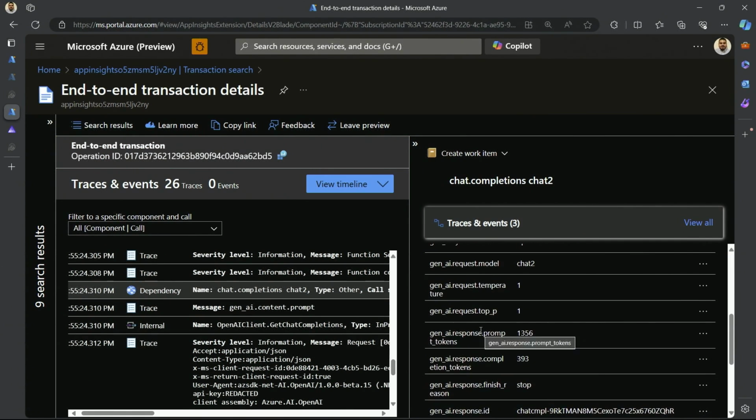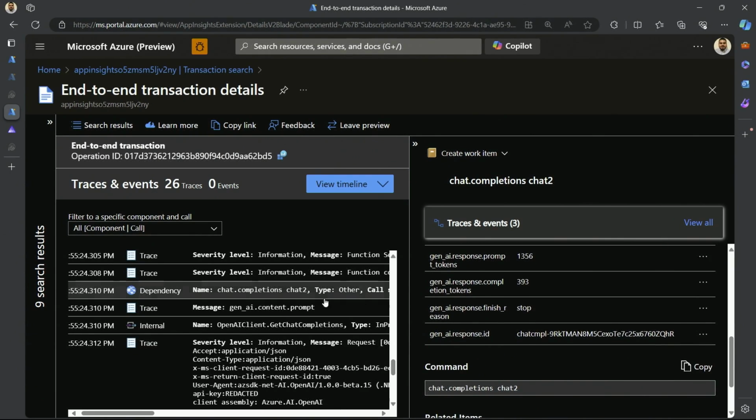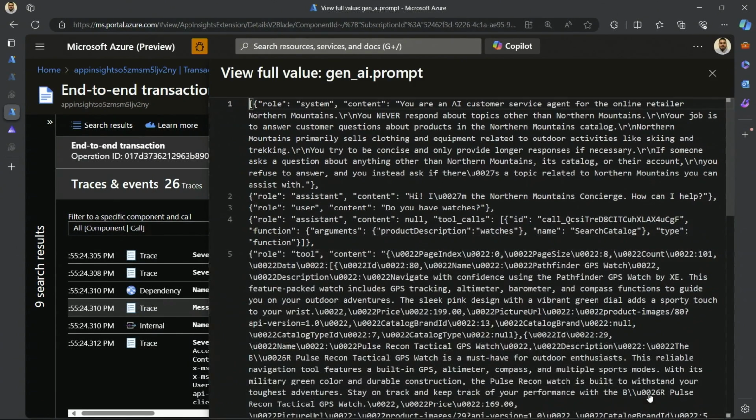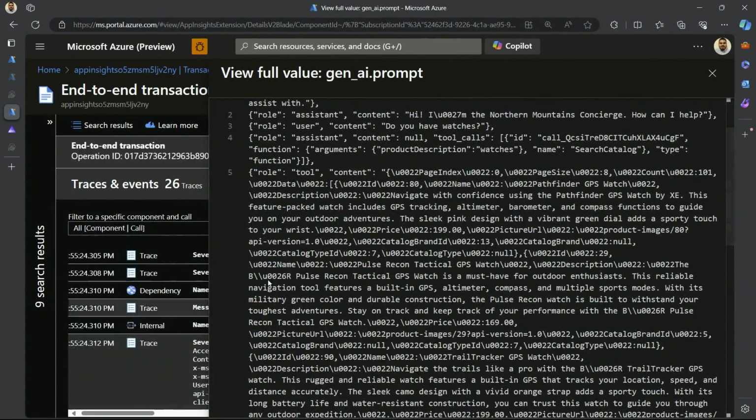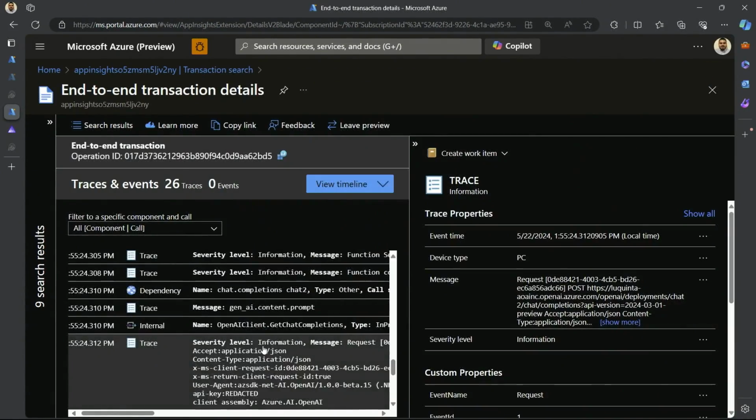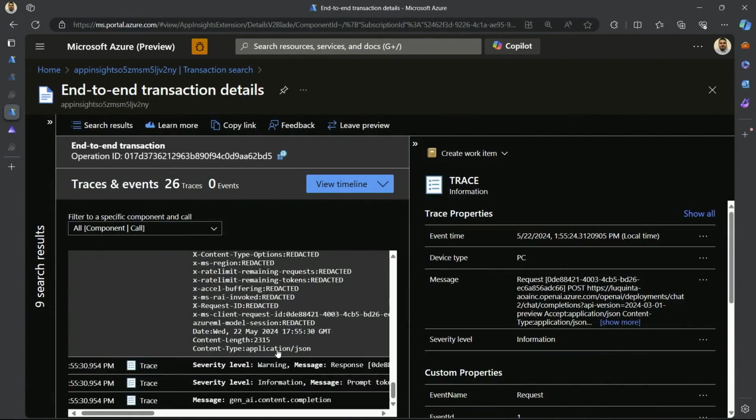You have the prompt tokens, you have the reason for stopping. You could also inspect the prompts here. You can see it shows some more. And you can also get information about the completions, right? So regardless of whether you're building and debugging locally, you can get that real-time observability with Aspire. And as you go to the cloud and you deploy your application to the cloud, you can also get that same rich functionality and observability in real time in Azure.